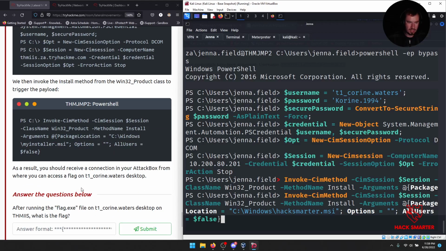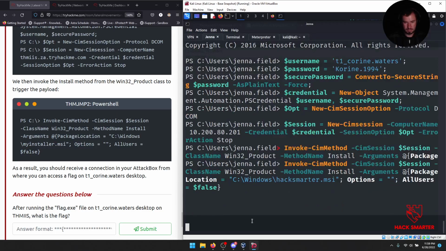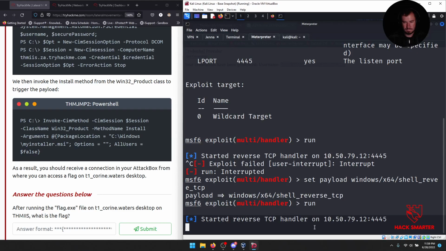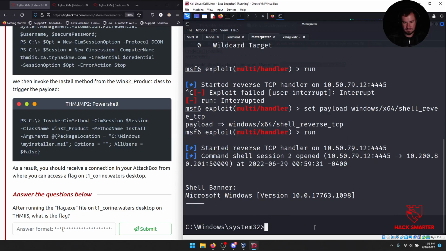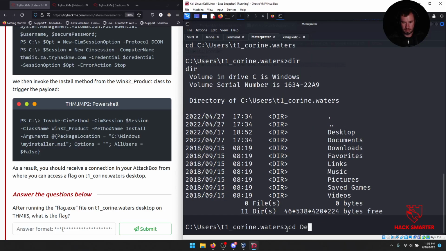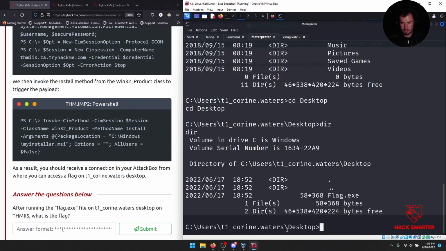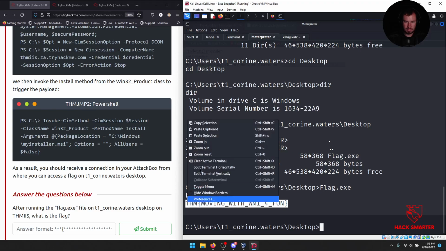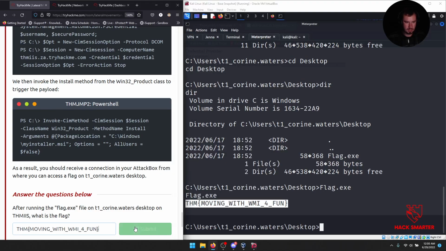As a result, you see a connection. Okay. Did we trigger it right? Hey, hey. Doing good so far. Moving with WMI for fun. Heck yeah.